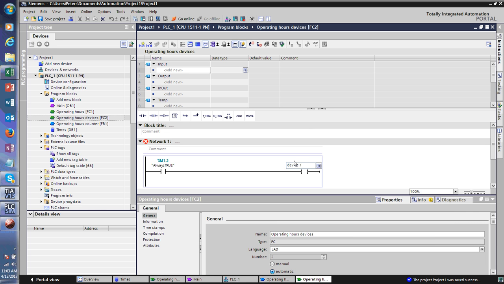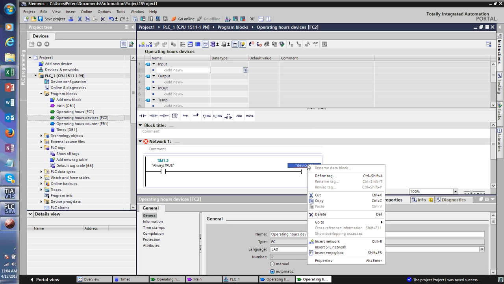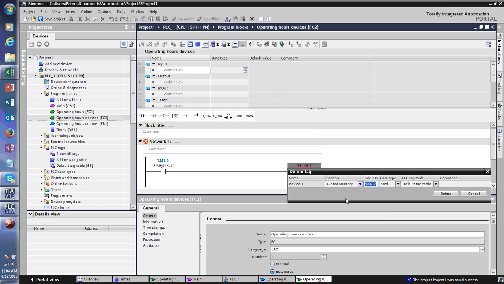Okay. Enter, and then it gives you the red underline. That means that tag is not defined yet. So make a right click on it, and then say define tag, and say okay. So it will automatically give it an address. You don't have to do anything other. You may want that, but for now we just stick with the recommendations of the TIA portal.